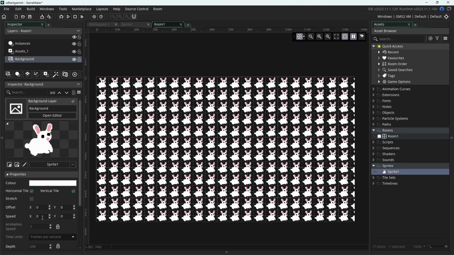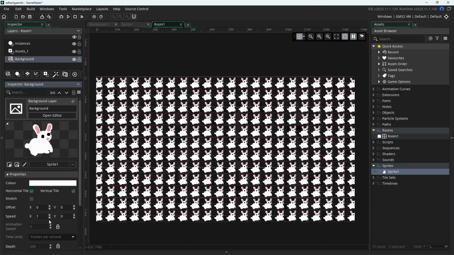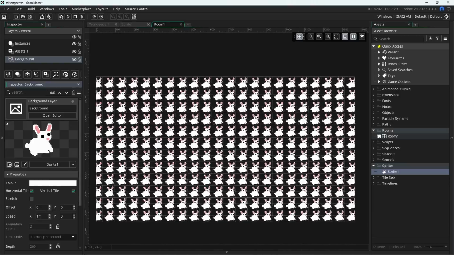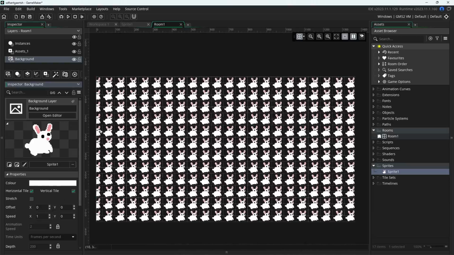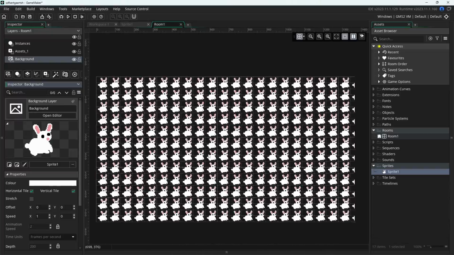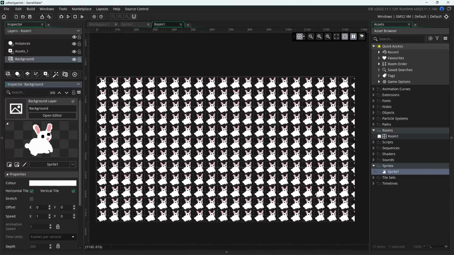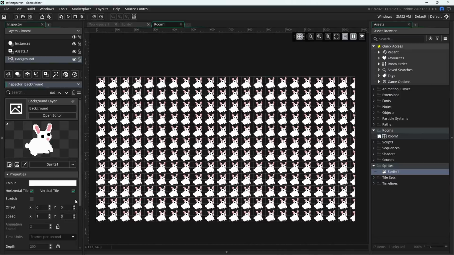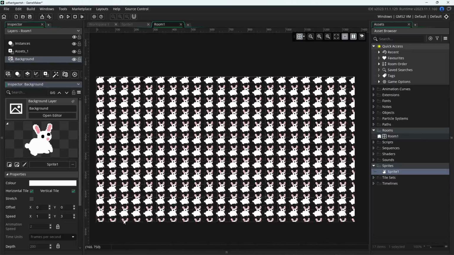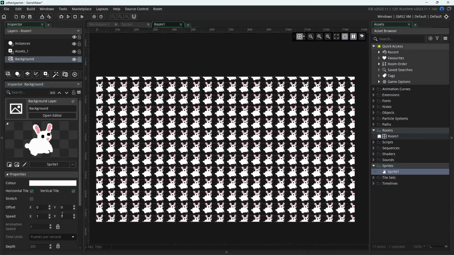Now, another fun one is actually this speed. It's a little bit unclear what this is going to do for now. You might be thinking it's going to affect the animation, but if I just turn that up to 1, you can see that it actually makes the entire background scroll at a rate of 1 pixel per frame. And I can do a similar thing with the Y. So that is making it move at 3 pixels per frame.